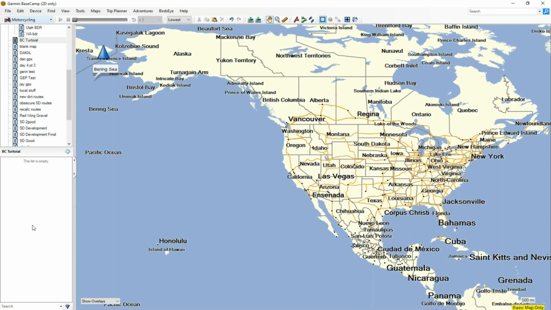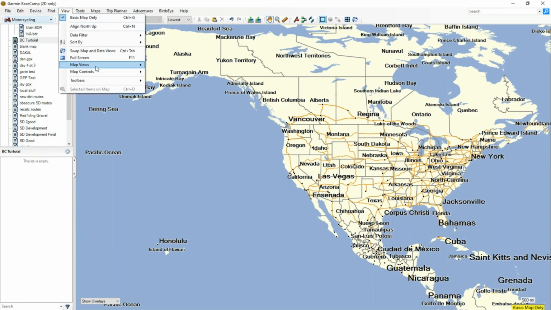Some very important ones are your activity profile here, your pan tool, your waypoint tool, routing tool, and your tracking tool. Those are the three most important ones. And if you don't see any of these, they may be in different order, but look for them. If you don't see them, you need to go to view and map controls. No, not map controls, toolbars.